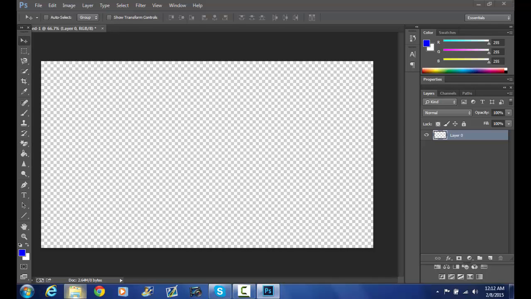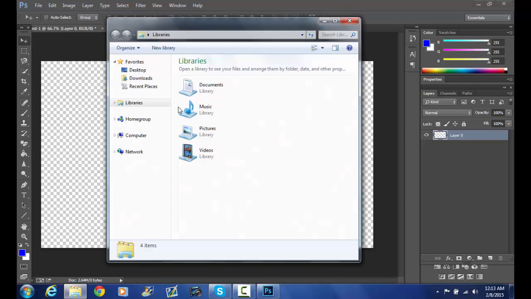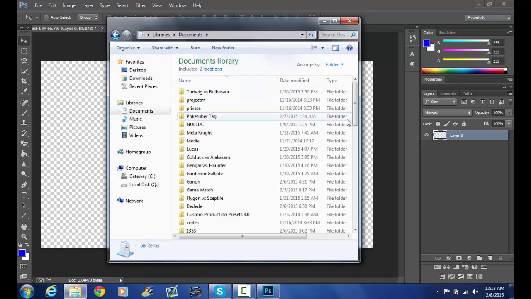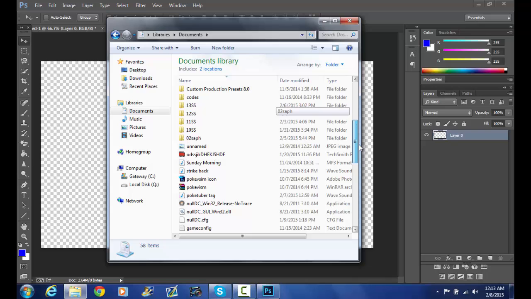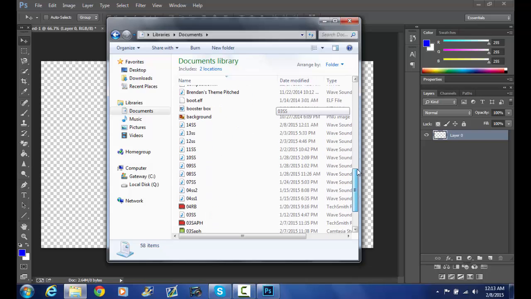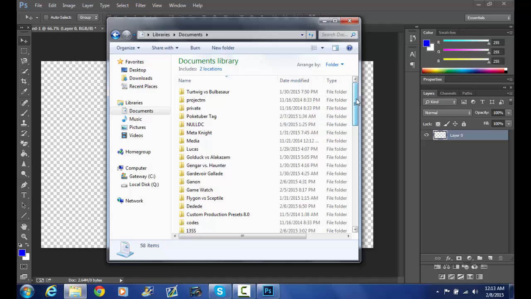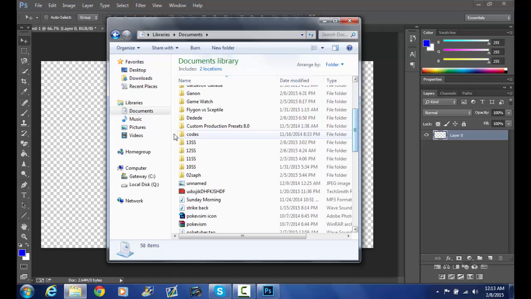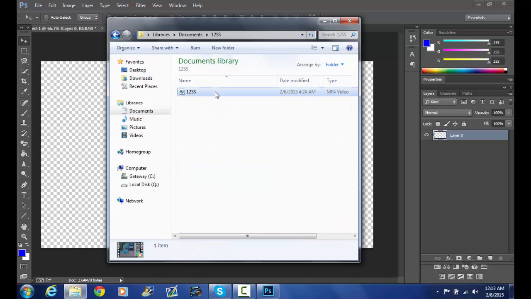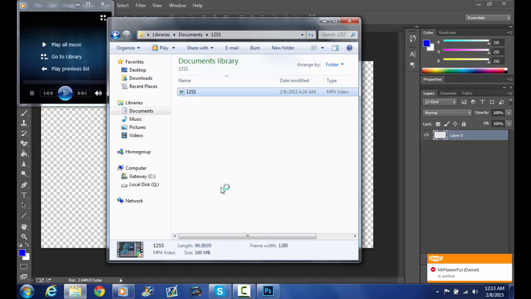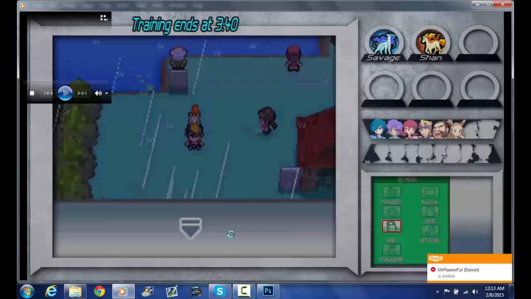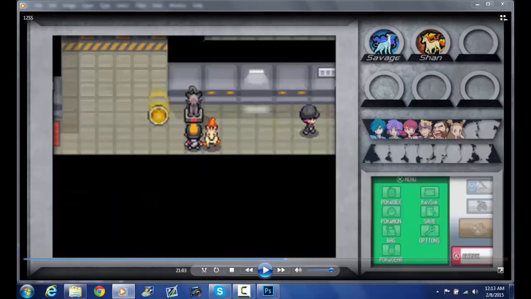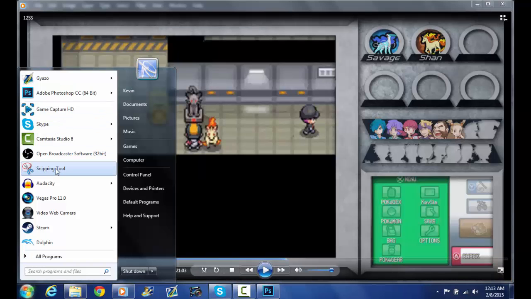First thing usually that I like to do, I'll show an example for Soul Silver. I think I posted 12, that was the last one. Okay, so let's say you're making a Soul Silver thumbnail. Let's say you're fighting Team Rocket and it's in Soul Silver.